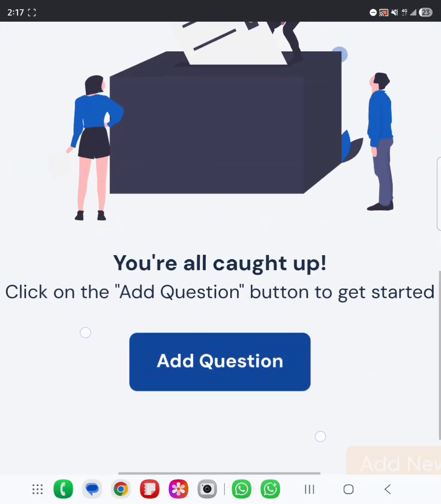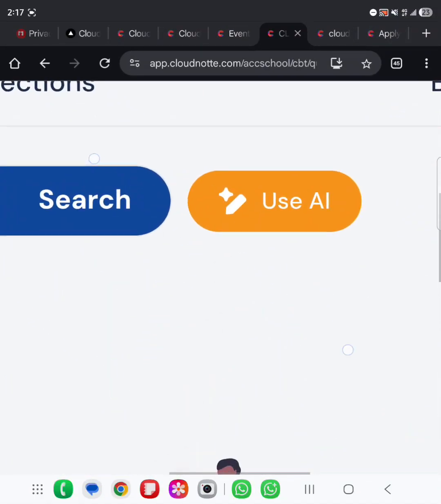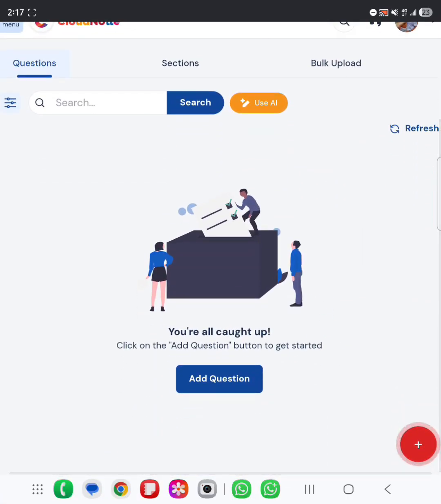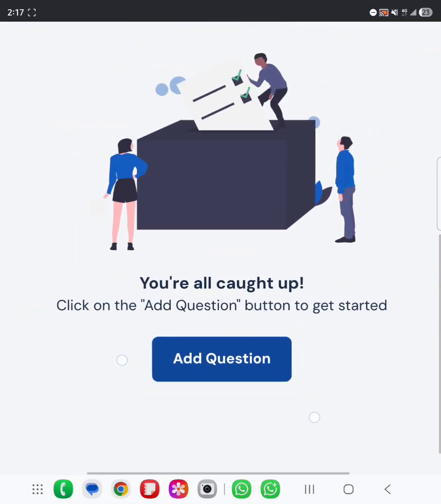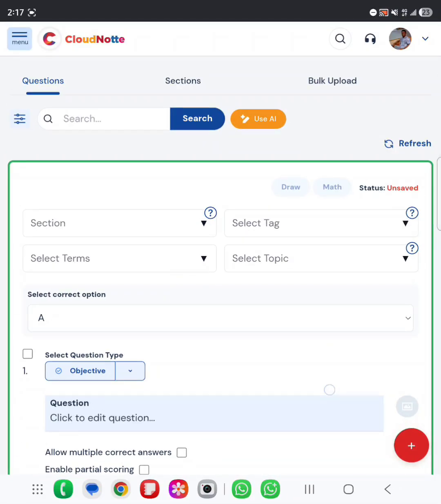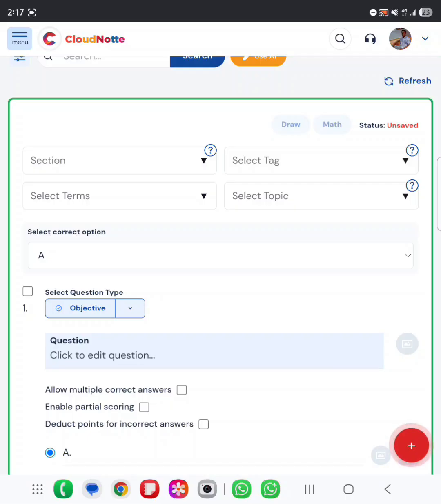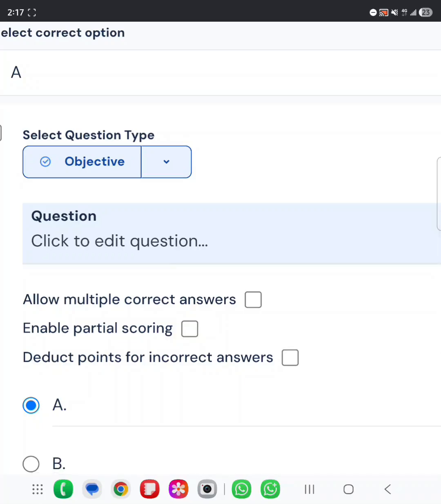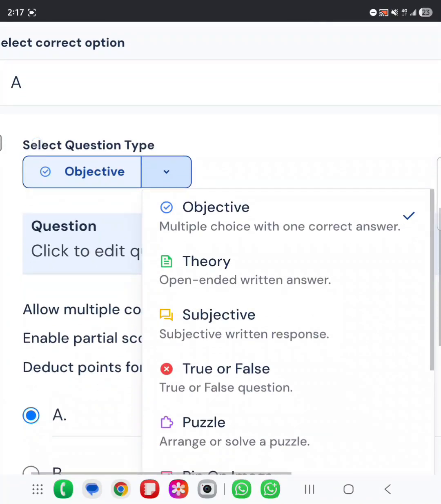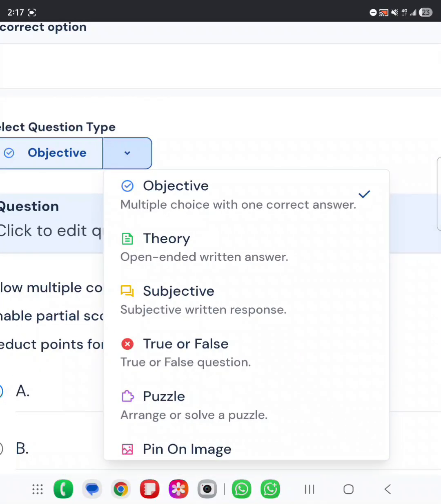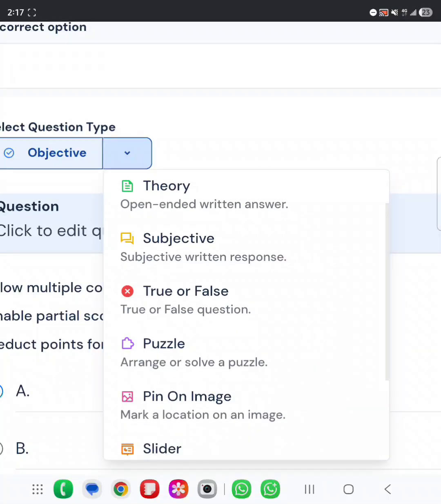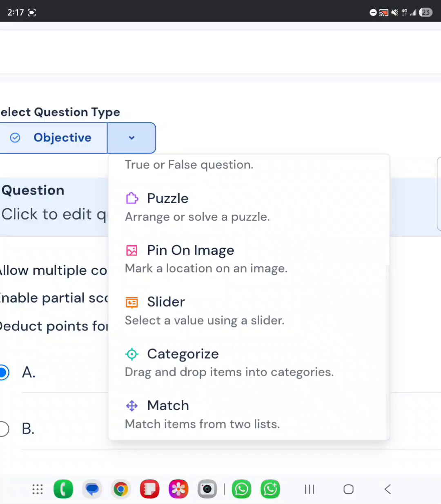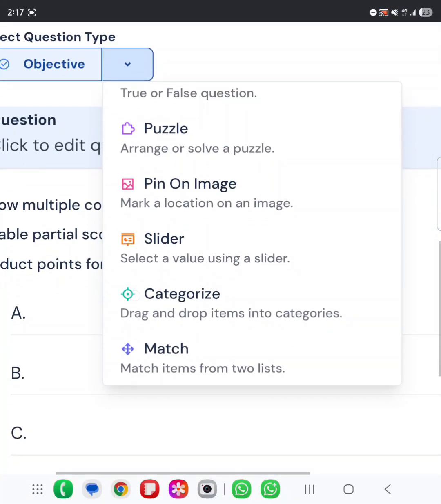You can add a new question manually, or you can use AI to help you generate your examination questions. Now let me show you how you can create your examination question. Click on add new question. Once you click on it, a question tab will appear, and now you can see where you can choose the question type. So we have eight different question types, which are objective, theory, subjective, true or false, puzzle, pin on image, slider, categorized, and match.